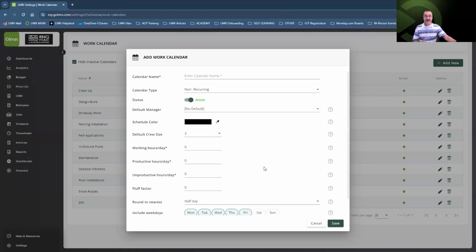So the first thing that is mandatory is that you have to put in an actual calendar name. So in this case here, I can actually use lighting enhancements, for instance, okay? And I can enter that name convention in.